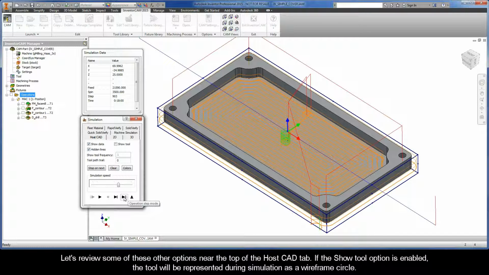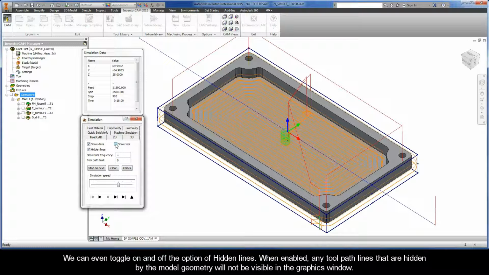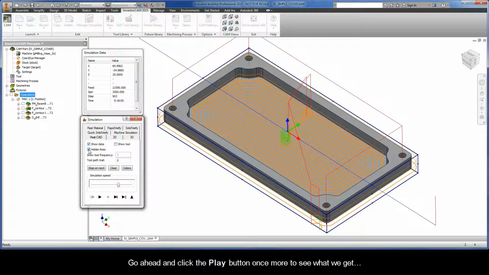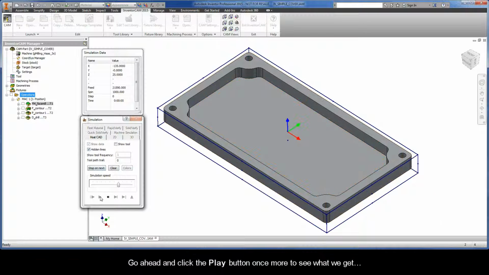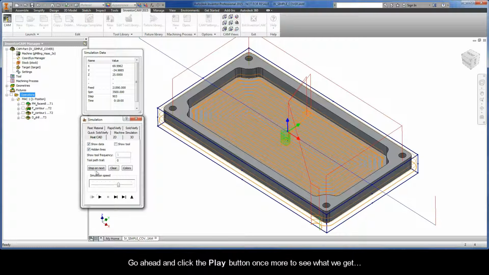Now let's review some of these other options near the top of the HostCAD tab. If the Show Tool option is enabled, the tool will be represented during simulation as a wireframe circle. We can even toggle on and off the option of hidden lines. When enabled, any toolpath lines that are hidden by the model geometry will not be visible in the graphics window. Go ahead and click the play button once more to see what we get.